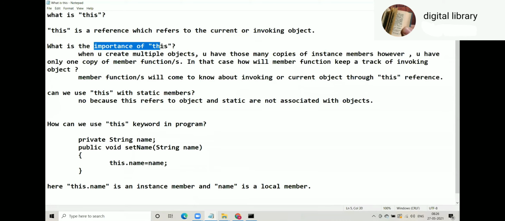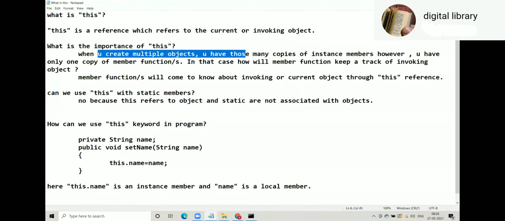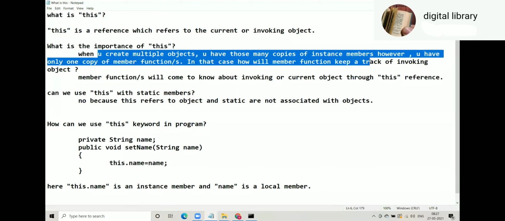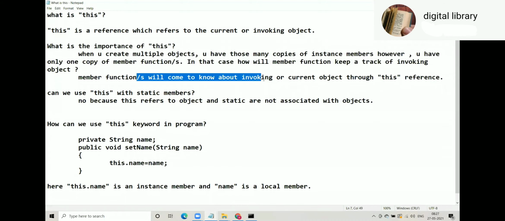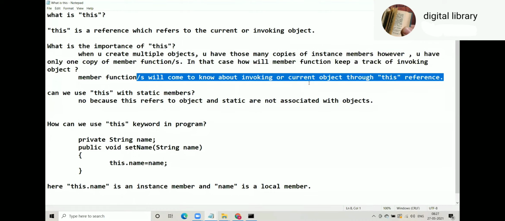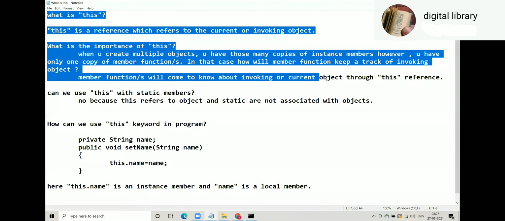What is the importance of this? When you create multiple objects, you have that many copies of instance members. However, you have only one copy of the member functions. In that case, how will a member function keep track of the invoking object? Member functions will come to know about the invoking or current object through this reference. Just read this much. The next part of the note is not important right now.